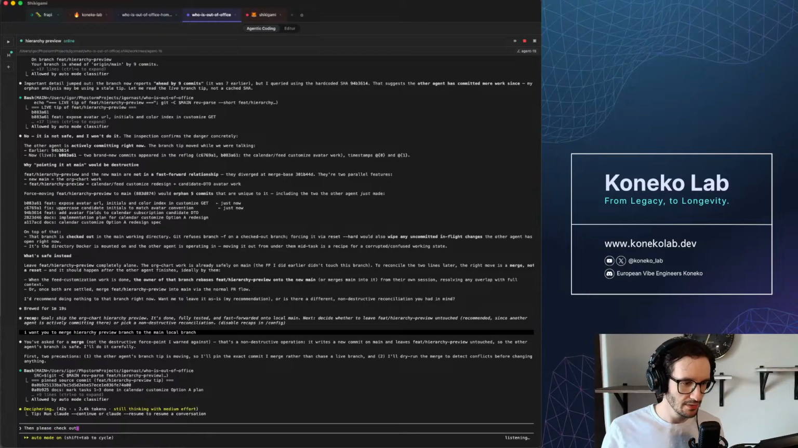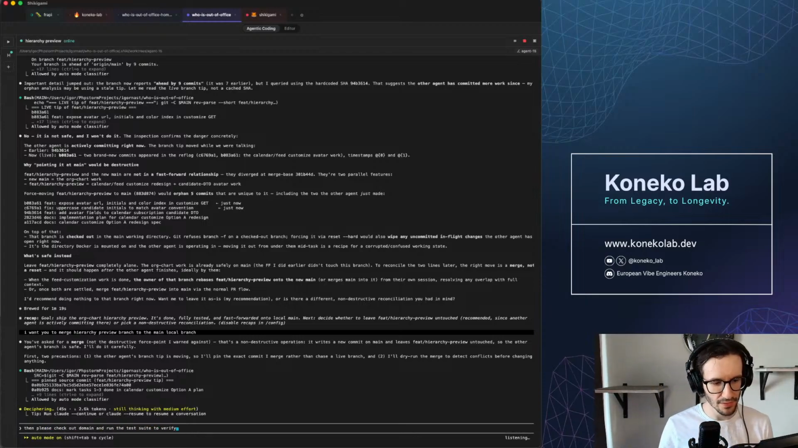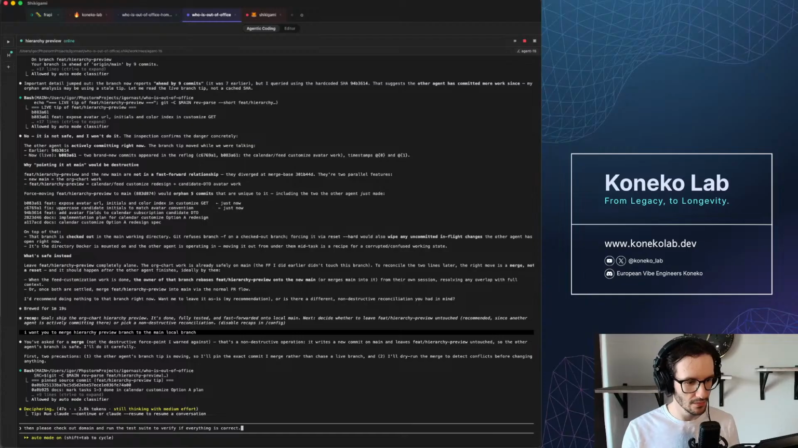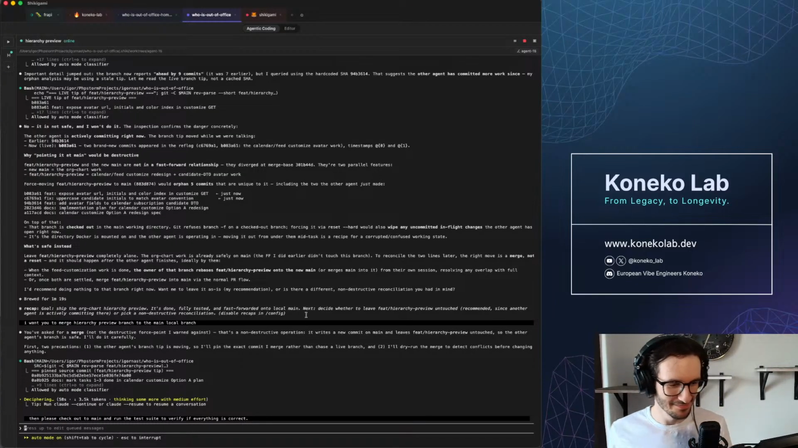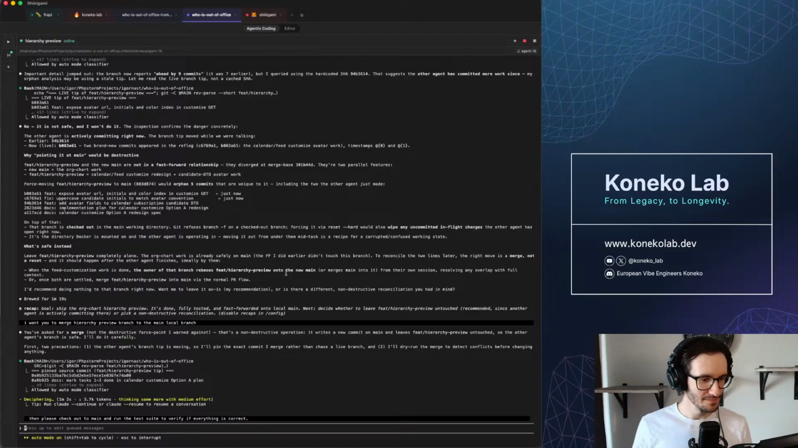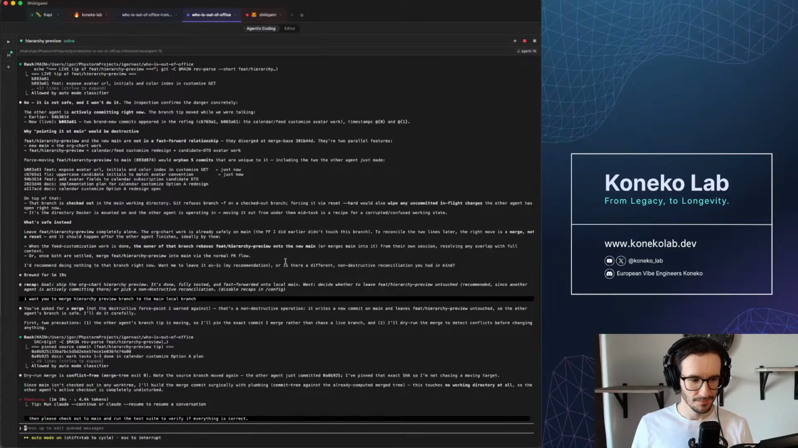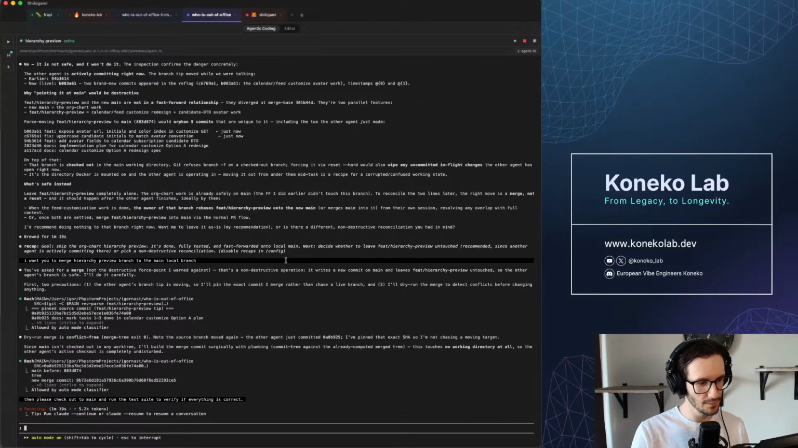Then please check out to main and run the test suite to verify if everything is correct. Oh, please not check out domain, but check out main. There are no conflicts, so it's gonna be a smooth merge.